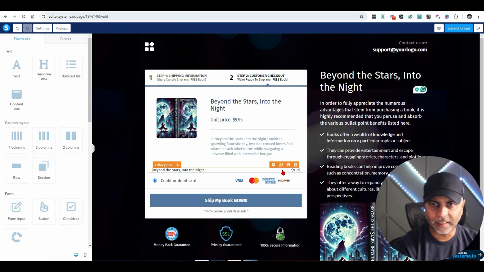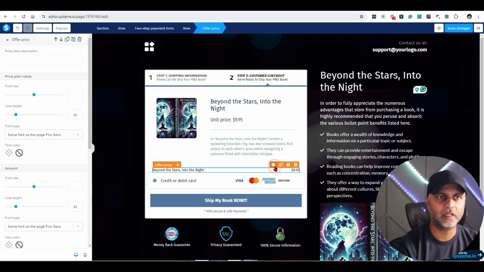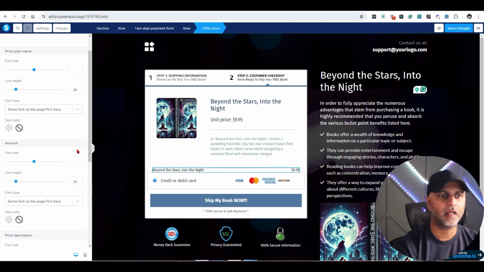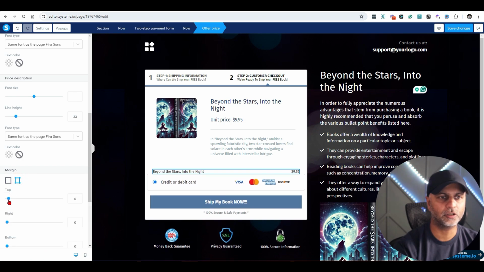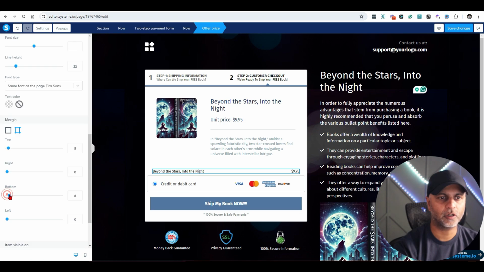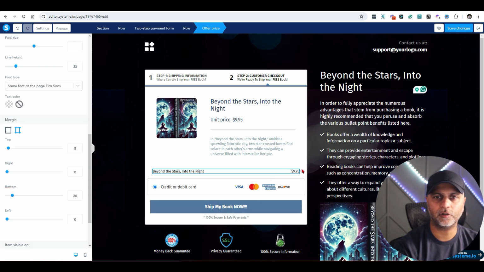Perfect. Now you can see that this pricing is too close to my payment options. So I'm going to click the settings gear icon and see if I can add some margins or padding. So I see margins here. Let's add a little bit of margin to the top, and I also want to add some margin to the bottom. Perfect. This looks good.